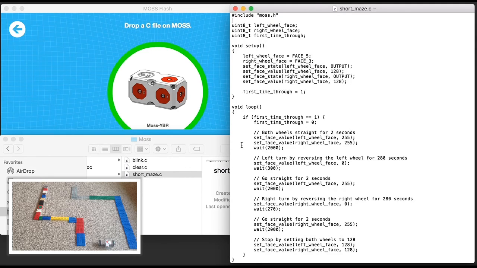All right, so let's go look at the different sections of this. The first section is going to set the face value of the left and the right wheel to 255, and that again means all the way forward and as fast as it can go. And so then that's going to go straight, and it says wait 2,000. That means 2,000 milliseconds, which is therefore 2 seconds. So both wheels straight for 2 seconds. And then what's the next one?